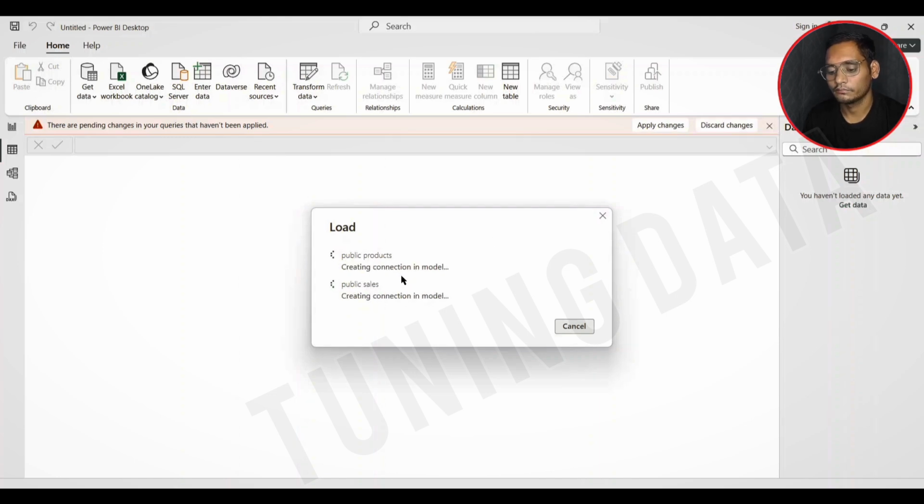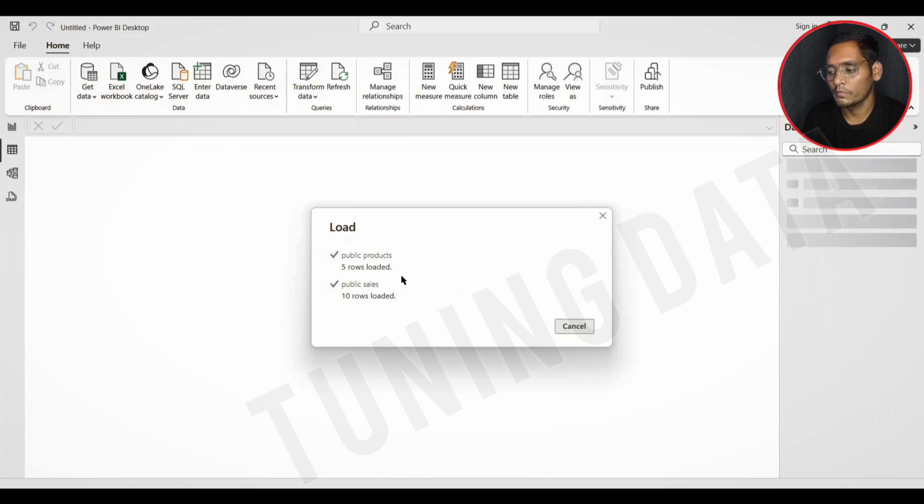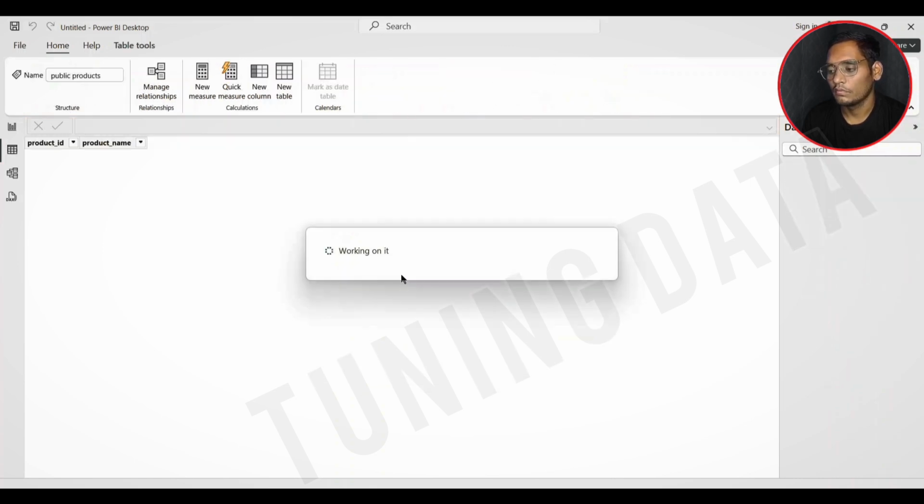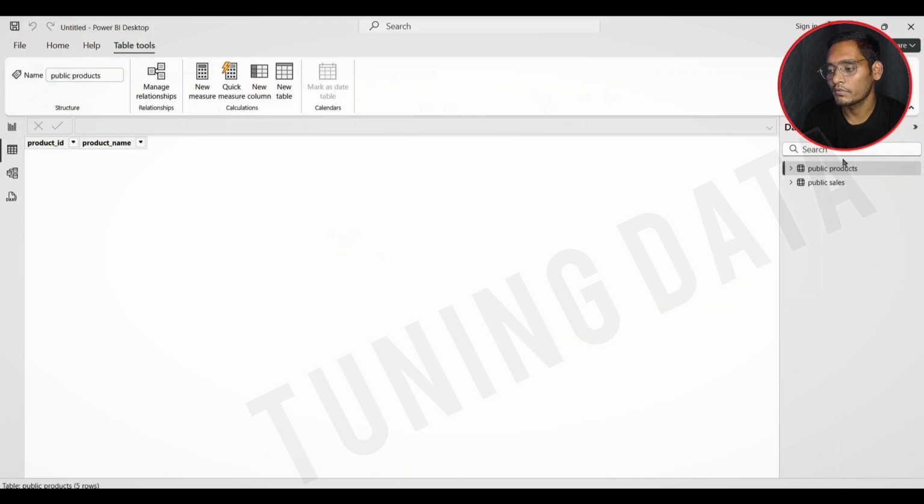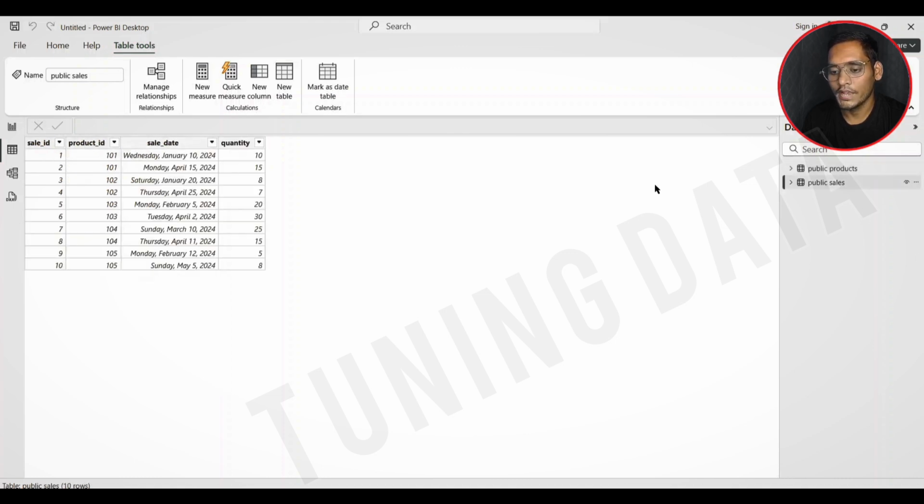Let it load. It will take a moment to load the data to Power BI. So be with me here. Yeah, so our data has been loaded. As you can see, we get these two tables here like product and sales. So this is our product table here. In this table, we have these two columns like product ID and product name. And in the sales table, we have these four columns here like sale ID, product ID, sale date, and quantity.